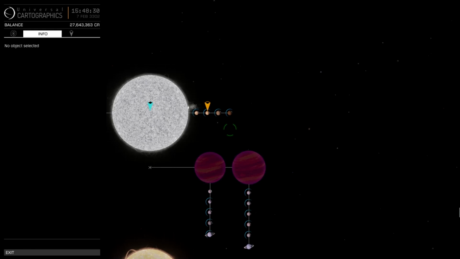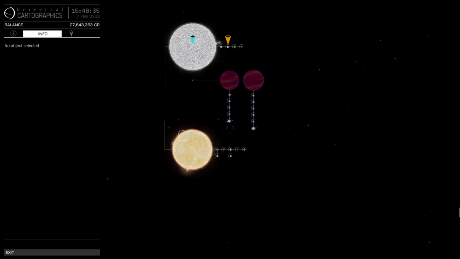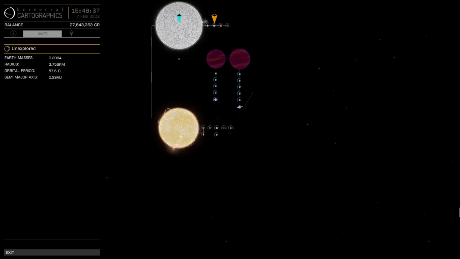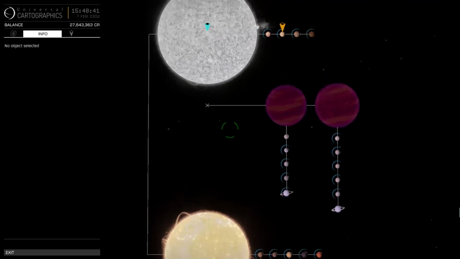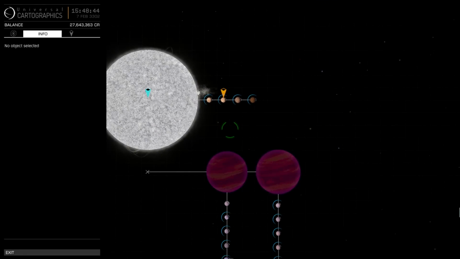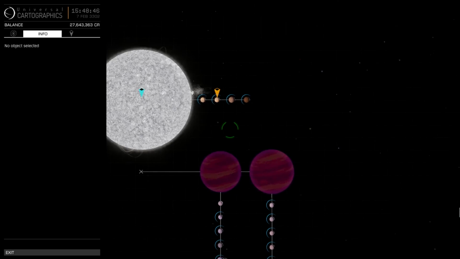Okay, so you've now come into a system, you've honked your ADS and you have a system map, but everything is unexplored, so what to do? You can either go up to every single one of these planets and try and work out what it is just by scanning it with a detailed surface scanner, but there is another method. You can try and work out what the planet is simply from the noise that it makes.